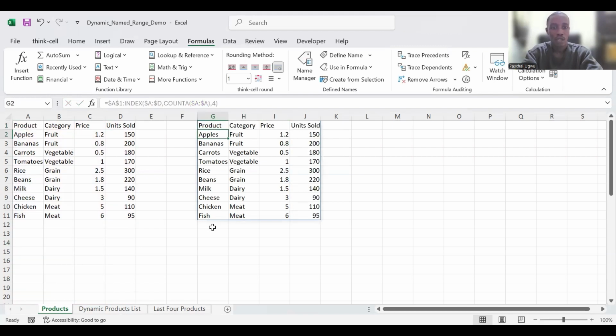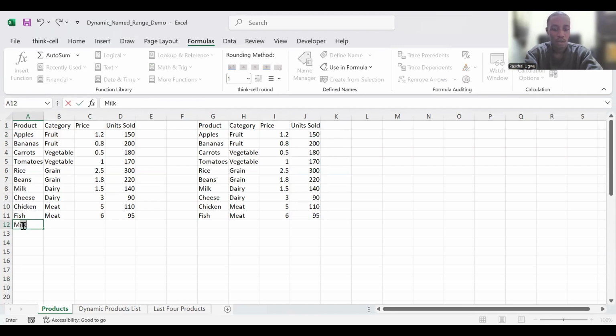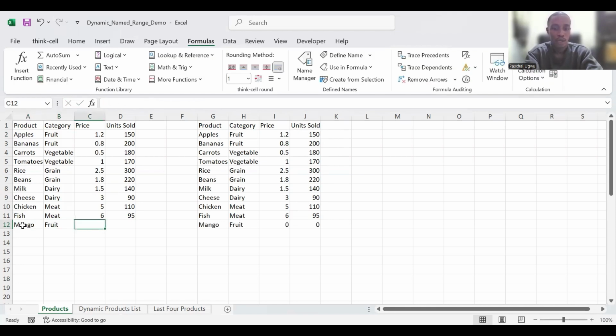Now to demonstrate that this is dynamic, I will add a new cell here. So let me call this mango, and this is fruit, price 7, units sold 10. So you can see dynamically it's reflected here. Let's just delete this for now. Now, this is the first part of what I wanted to show you.